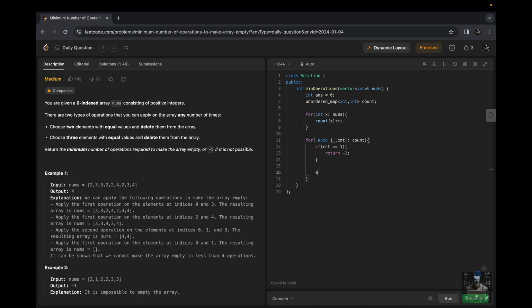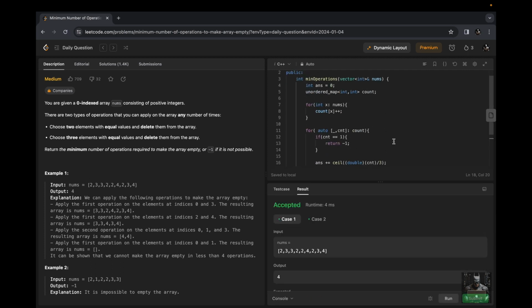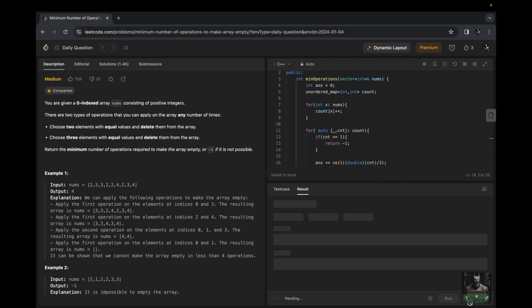Else, we don't have to write the else condition. We can simply do answer plus equals, for each step, the ceil operation as we mentioned. As we need to keep the double value, we'll do the explicit conversion, double of cnt, and we'll simply divide it by 3. So this is all about the question. We'll just return this answer and check if the test cases are running. Okay, the test cases are running fine. We'll quickly submit this and see if the answer is submitted successfully.